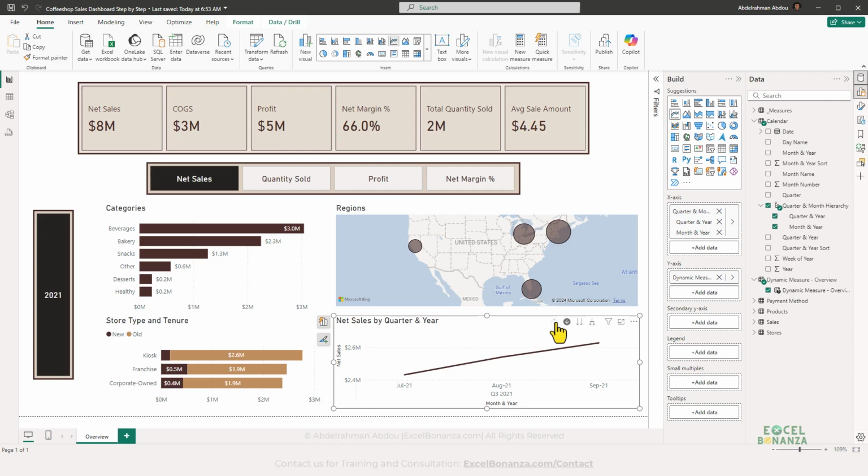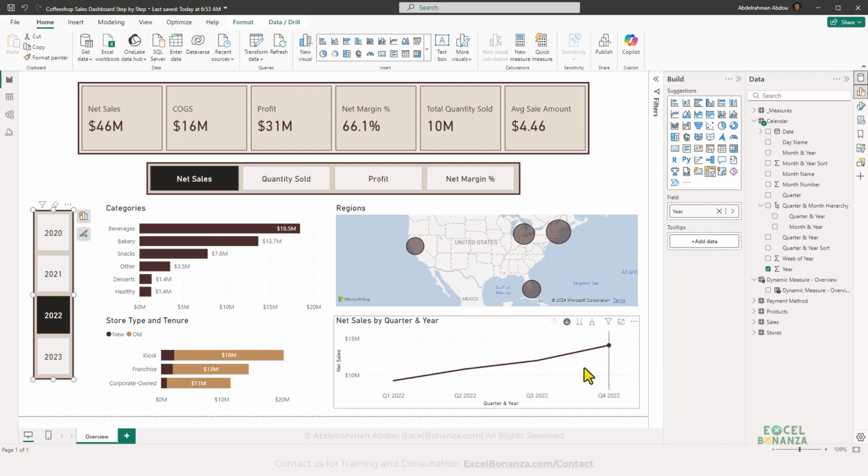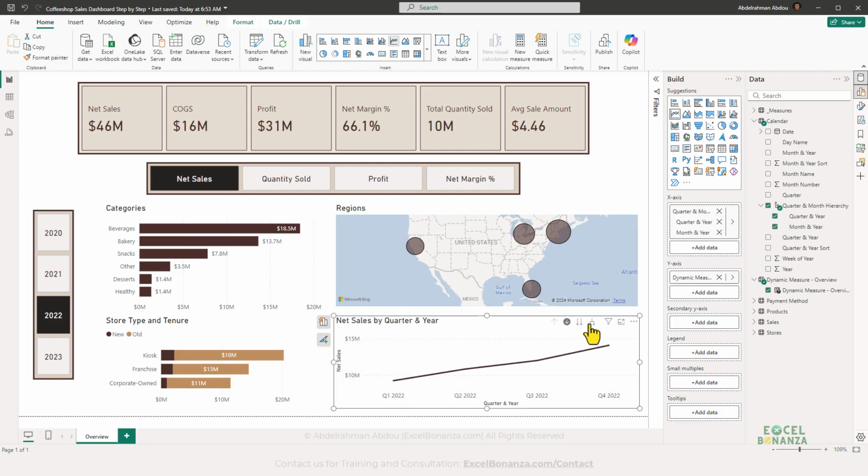Okay, and of course I'm seeing 2021 here because I have 2021 selected on this slicer, but if I select 2022, then I'm going to see 2022, etc. So you can see how we created this line chart here with a hierarchy as well, so as to be able to see the trend for the quarters and also for the months.